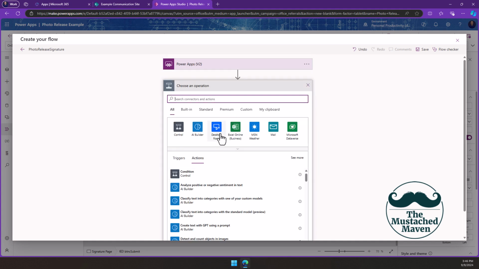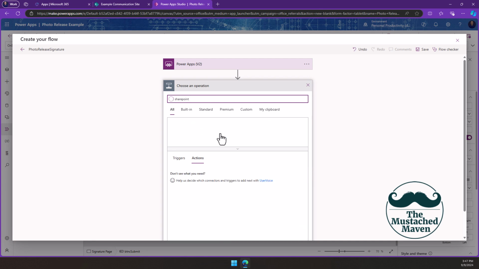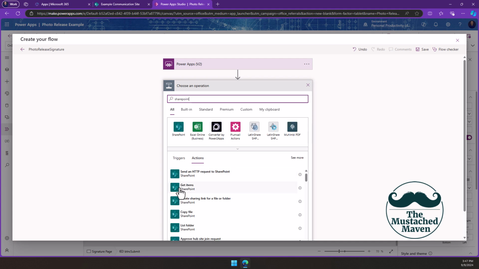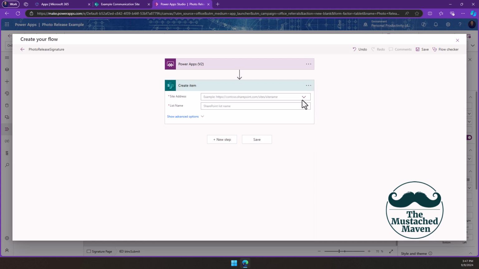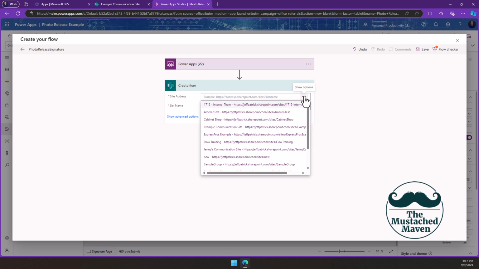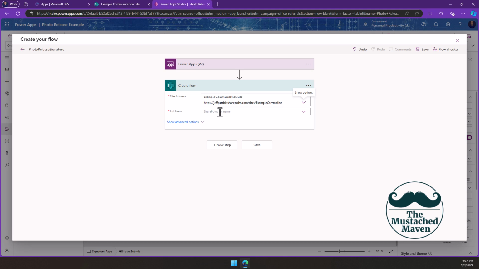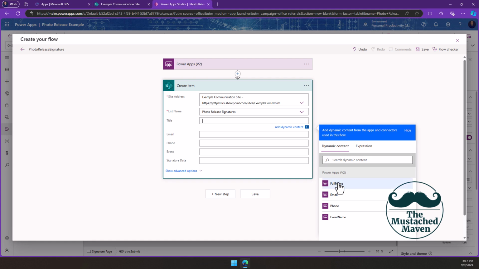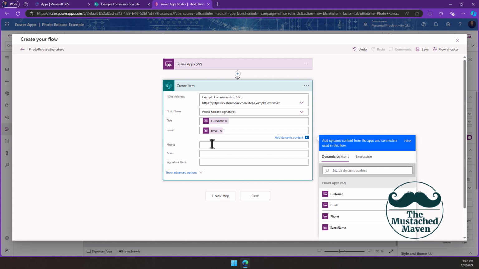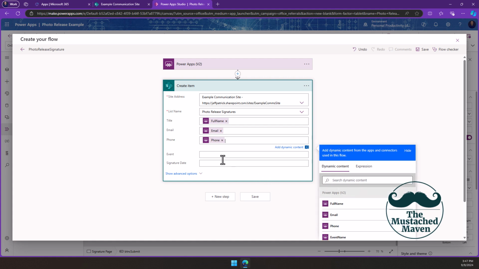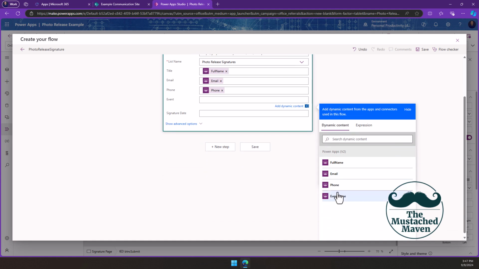I'm going to create a new action here. This is going to be a SharePoint create item. Again, this is going to be in my list that I already have. And then for the title, that's where I'm going to put my full name. Email is going to be in the email address. Our phone number is going to be the phone number. The event name is going to be the event name.